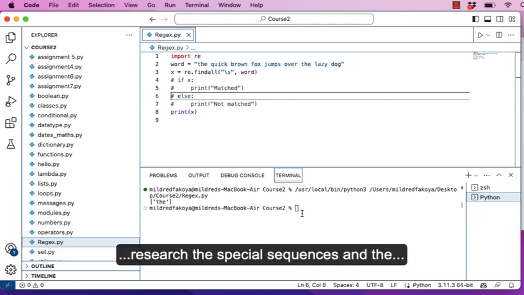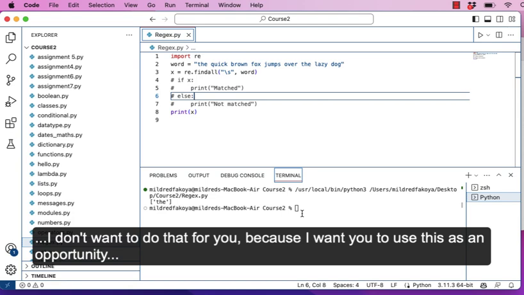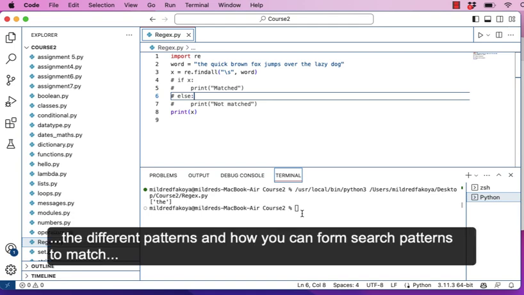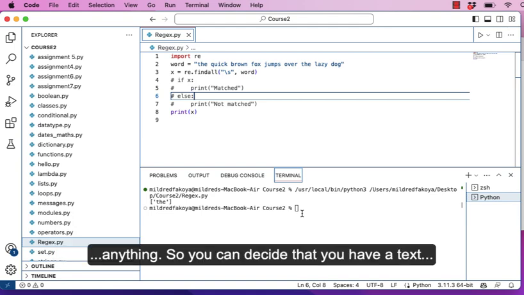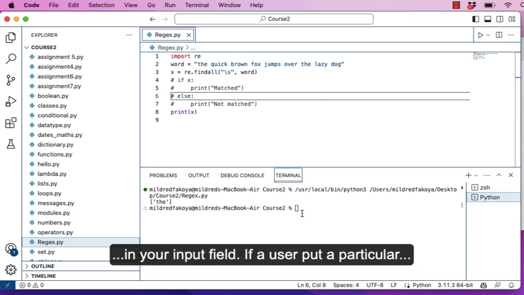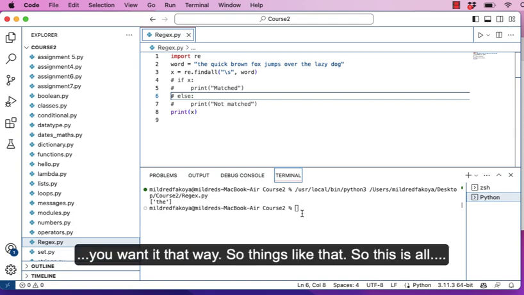So I want you to research the special sequences and the meta characters that we use to form search patterns in Python. I don't want to do that for you because I want you to use this as an opportunity to go into detail about the different patterns and how you can form search patterns to match anything. So you can decide that you have a text and you want to form a pattern that it matches. If it's not that pattern, especially in your input field, if a user puts a particular input and you want to search if it doesn't contain a particular sequence, you don't want it that way. So things like that. So this is all about regular expressions.